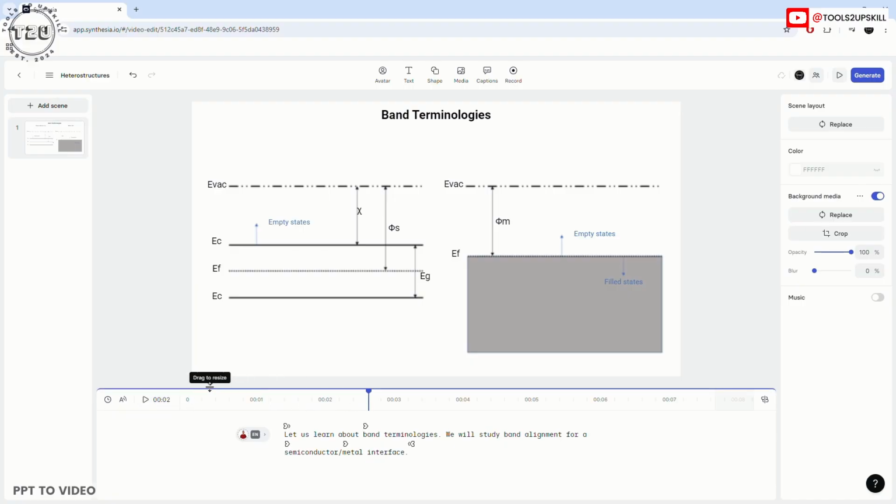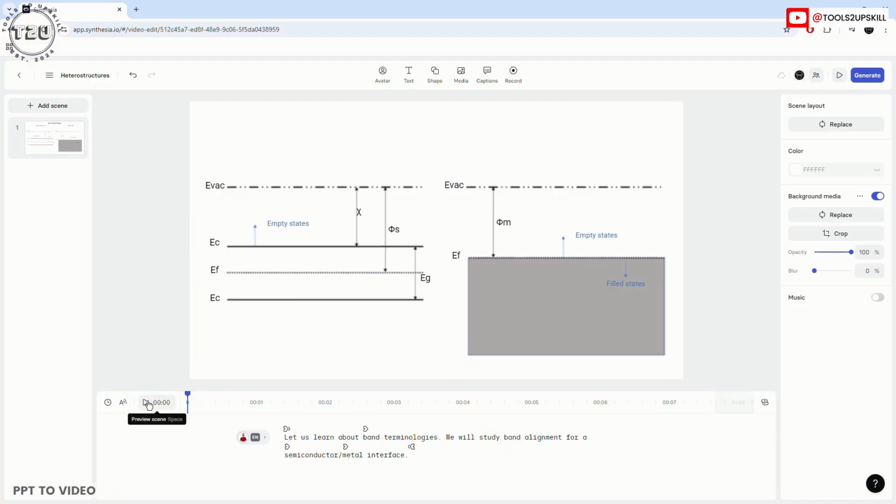Like always, the issue with Synthesia, they really need to fix this. Let us learn about banned terminologies. We will study band alignment for a semiconductor metal interface.